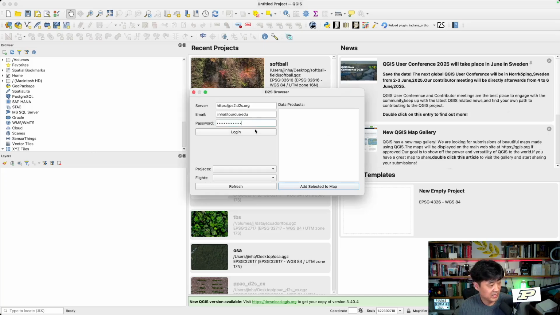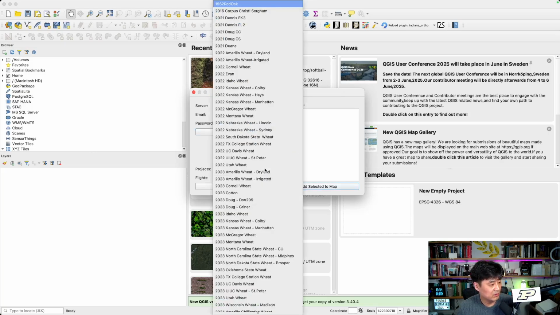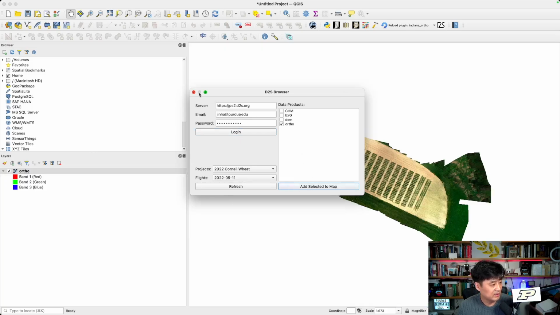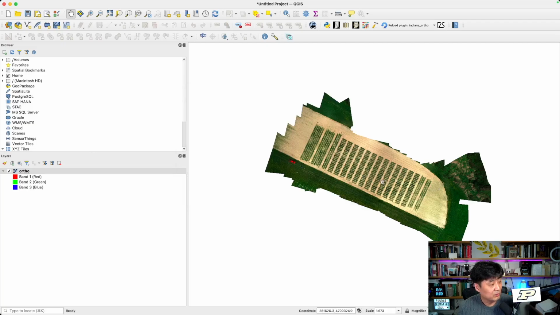Copy and paste, login, then I can get the list of all the projects that I have access to. The one that we worked on is 2022 Cornell. So where is it? This one here, right? And the May 11th. And let me see which is the one. So I believe this is a multispectral one. This is the one with the CHM, the one that we worked on. So add this in a layer. This is the one that we looked at.